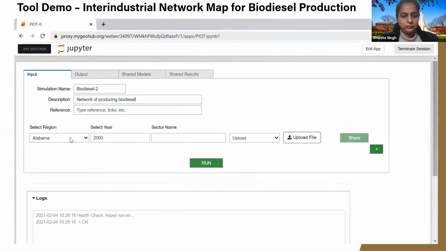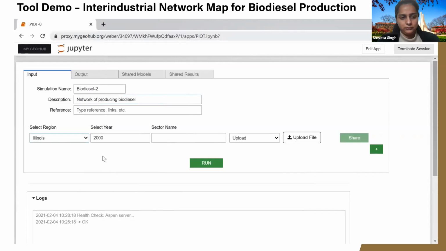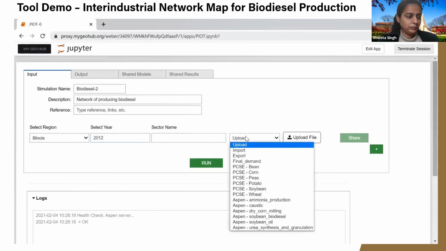And then I can upload models. Since we were also interested in the regional economy, we have this region, but if you want to just put a particular industry name, that should be fine too. Or you can use the region where the industry is located. So this is 2012, and then I can just upload the model.